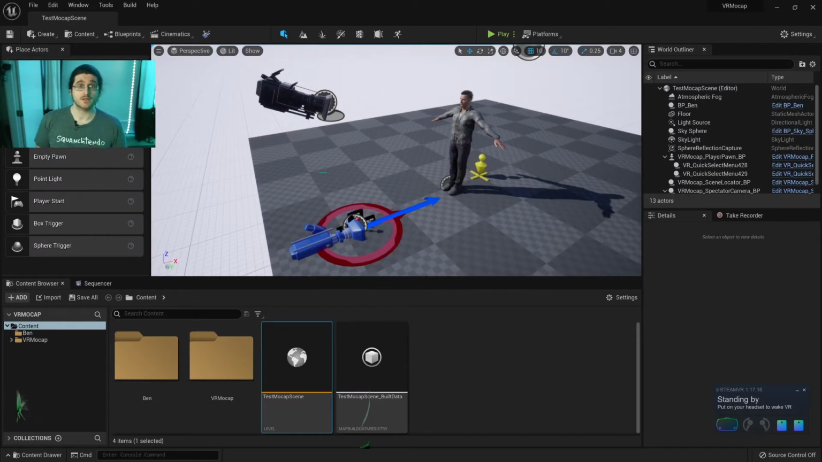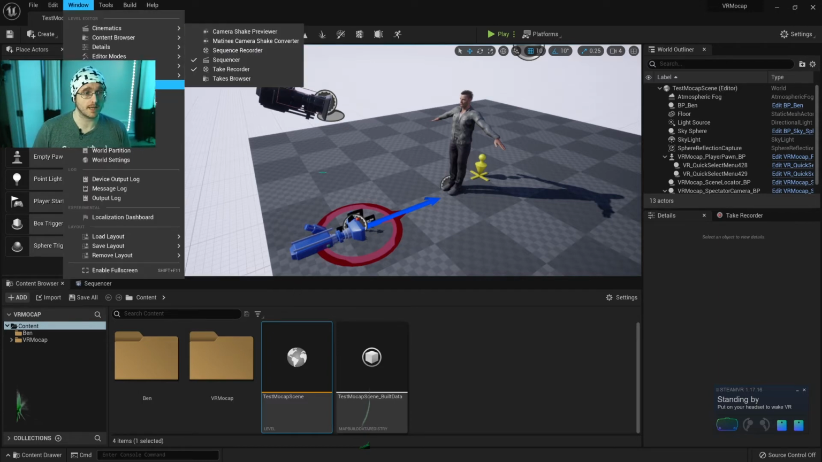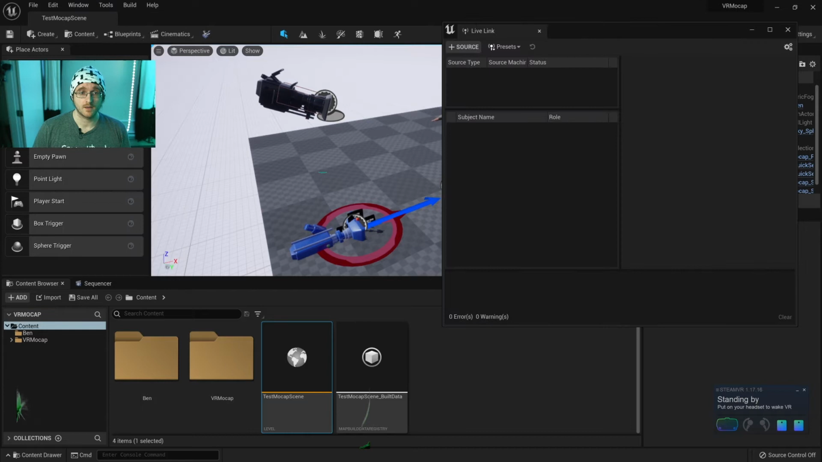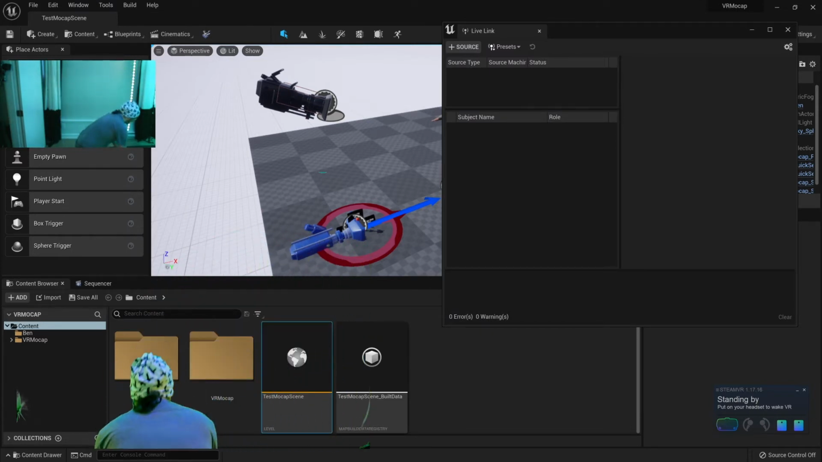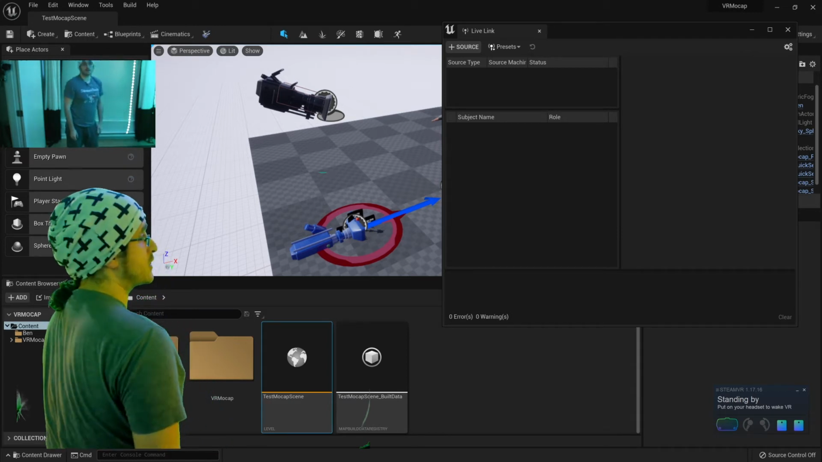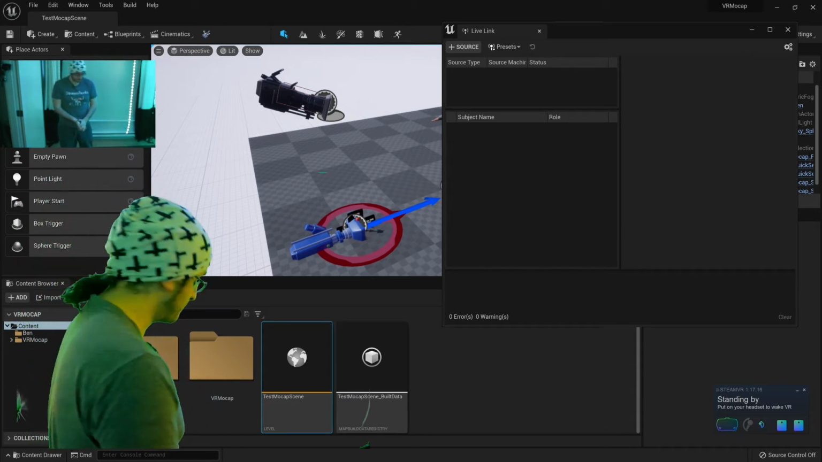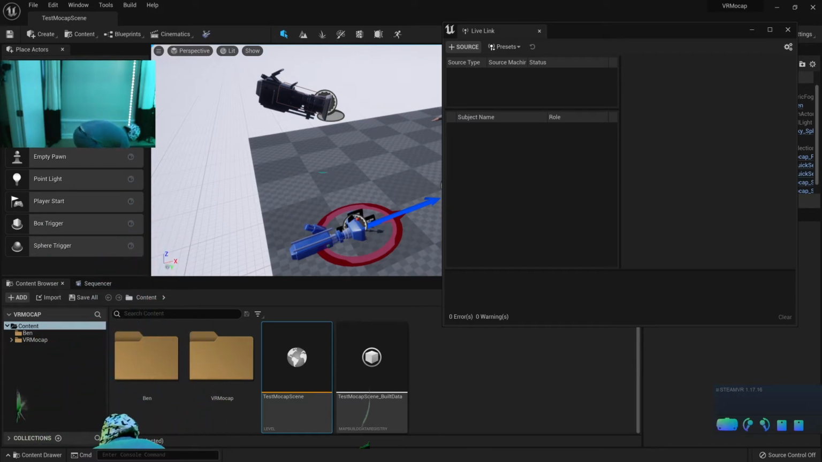Okay, so now let's go over how to actually get all your Vive trackers working with Live Link. So let's actually open up, again, Virtual Production, Live Link. Just get that sitting there for now. I'm going to power on all my Vive trackers. I'm going to start with the controllers. I think I have the best success when I actually turn on the index controllers first. So let's turn those on.